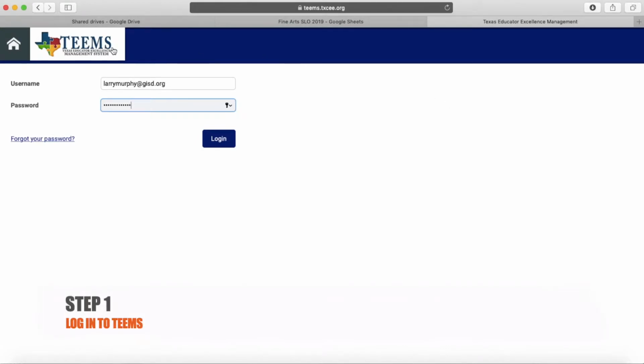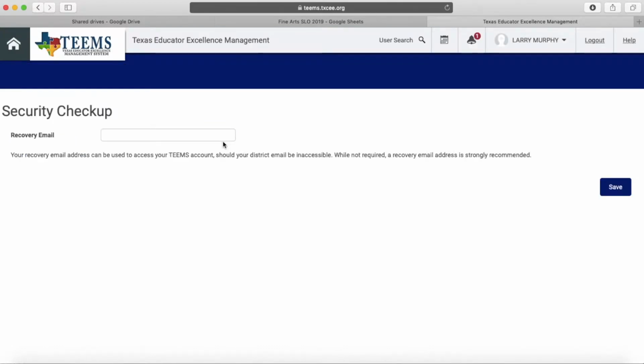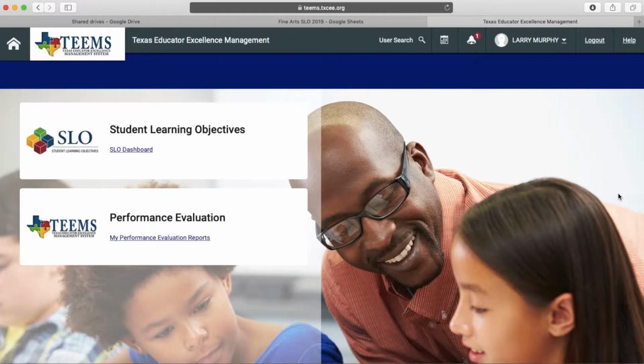So step one would be to go to the TEAMS system, which the logo is found on your desktop, and to log in. If you forgot your password, click Forgot Password. If you remember it, go ahead and press Login. A message will pop up for a recovery email. You can place here an email address that is not your GISD account so that you can access your SLO information if you are blocked out.